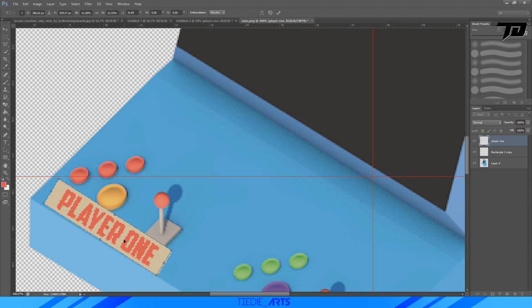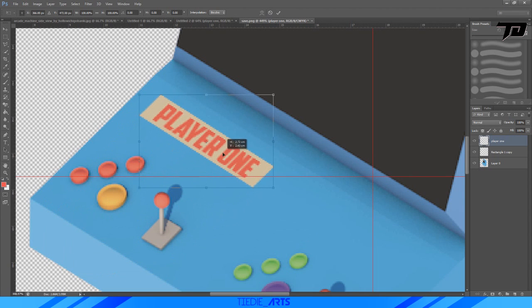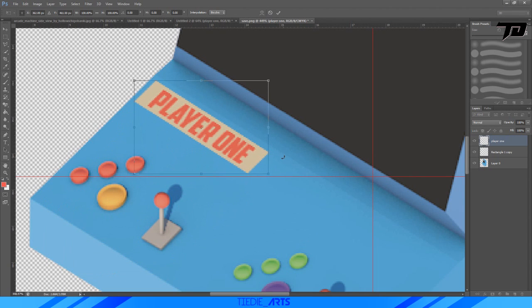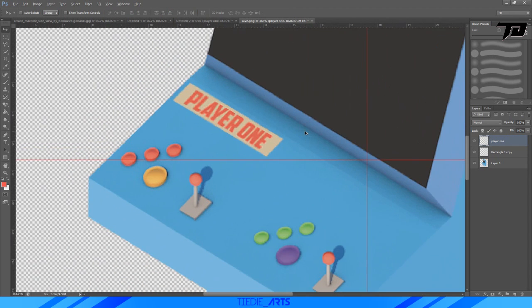And to make it look correct, we're going to right click, go to Skew, and skew it over so it is parallel with the side here. So you just want to make everything parallel, so the lines are parallel all the way around, on the x-axis and the y-axis. And then we're just going to move this up here so it is player 1 on this side.